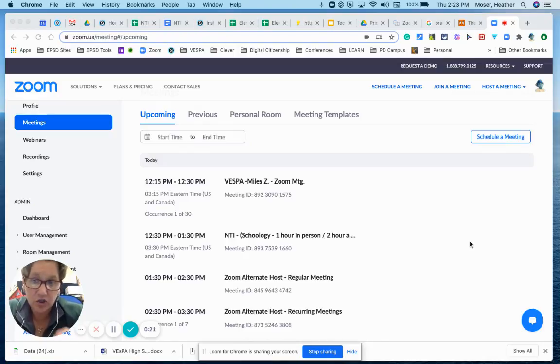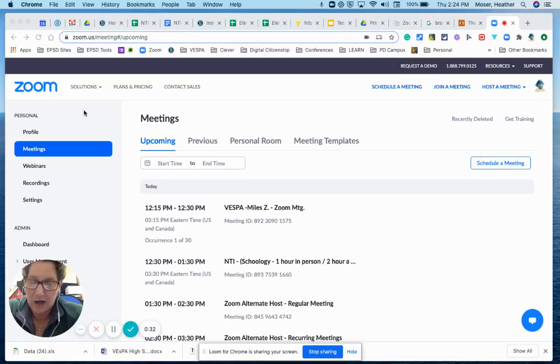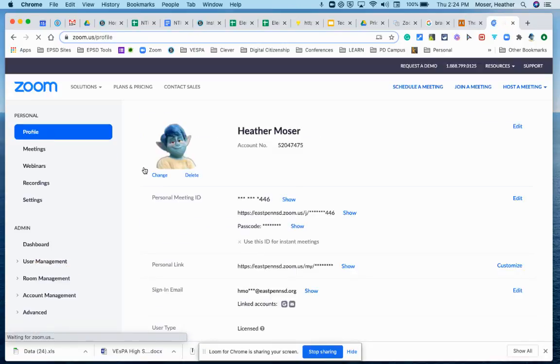So in this video, I'm going to show you 3 different ways to add an alternate host depending on the type of Zoom meeting you created. So you can see I am logged in here to my Zoom account. I'm in the website on my MacBook Air, zoom.us. Normally when you first log in, it defaults you to your profile page, but I went down here to meetings.